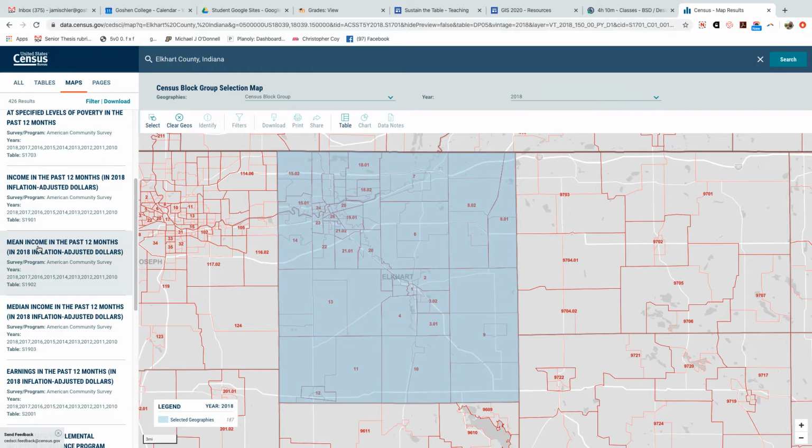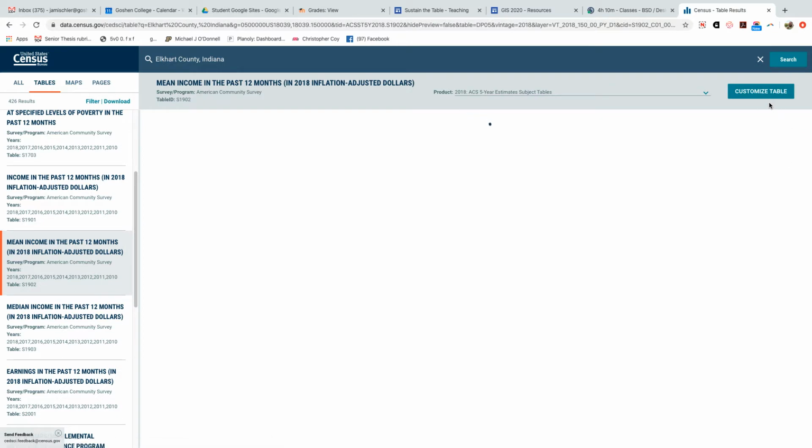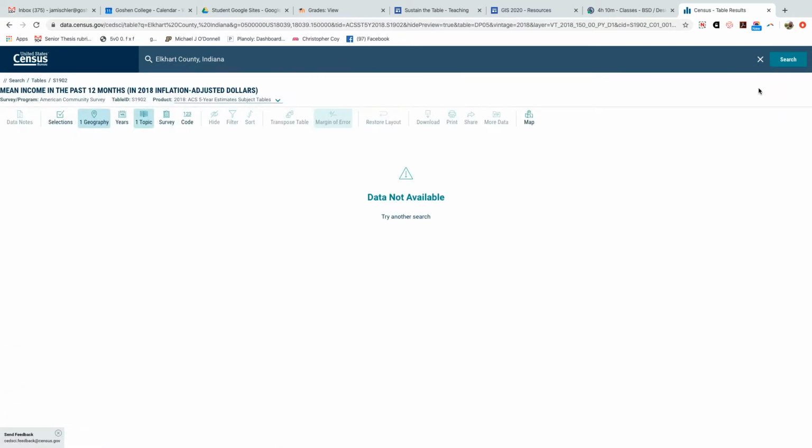So I'm just going to look for mean income in the past 12 months. And this is a common thing. I don't know why this is the case, but I'll select on this and it'll tell me there's no data. If I go to tables, I go to customize table.